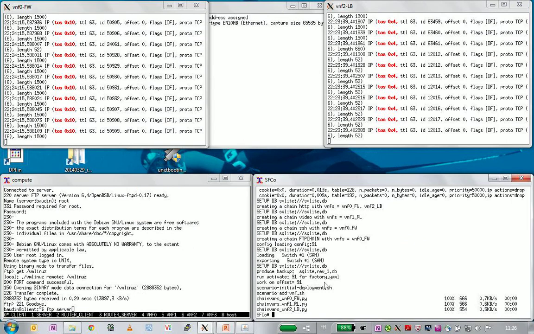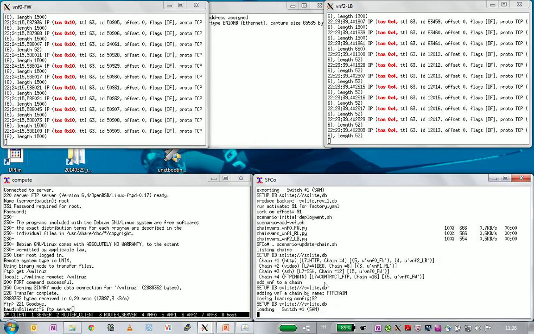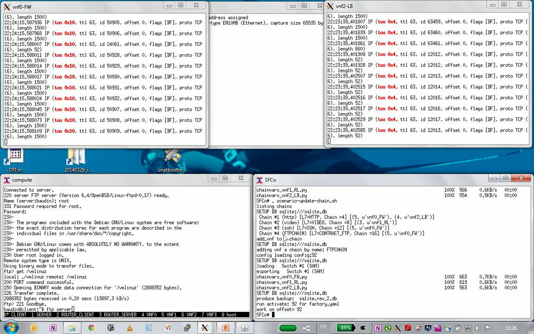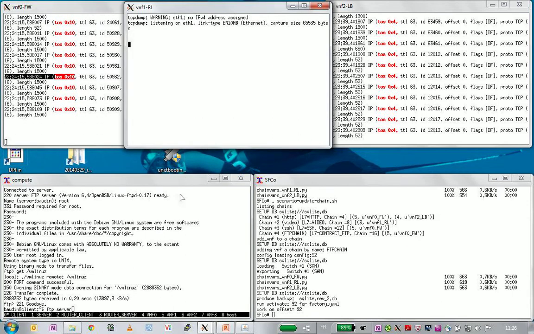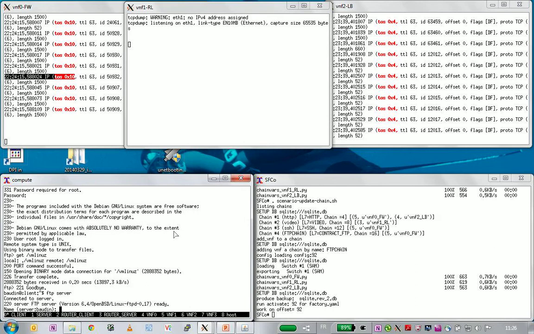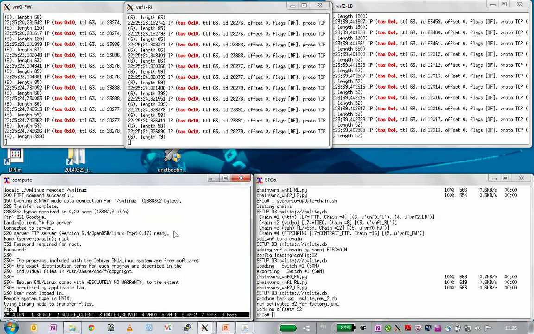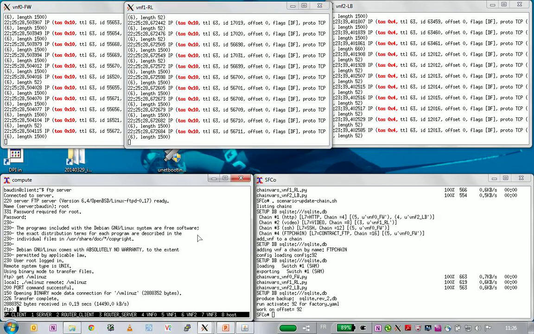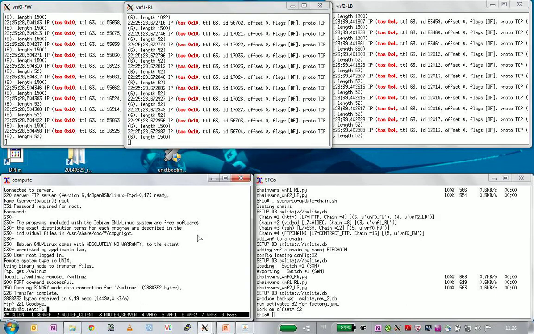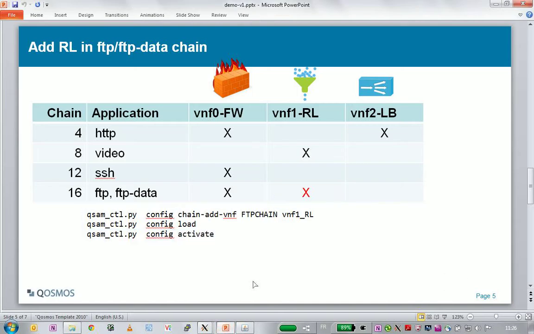Okay, so we update the chain. This is the former definition of the chain. I didn't dump the new configuration. Let's check the new configuration. So now we should also go to the rate limiter. Okay, this is what we have. Excellent.